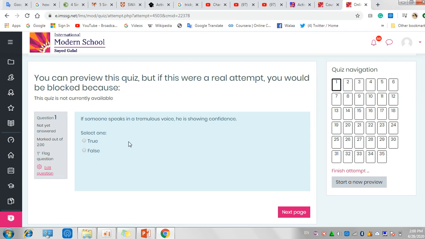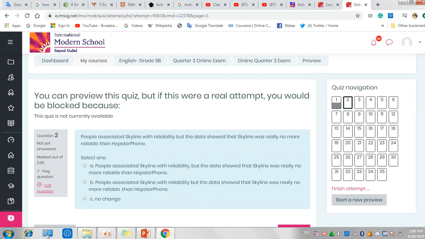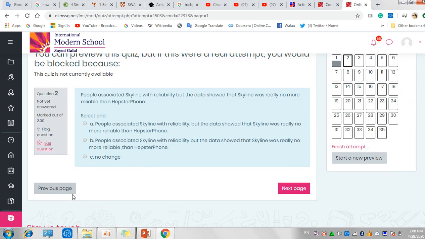Let's answer this question. If someone speaks in a tremulous, shaking voice, he's showing confidence. This is false, of course. And then next page. Whenever you go to the next page, something called previous page will appear here. This means that you can go back to the previous page from this button, or you can press any of those numbers or cards on the right of your screen.